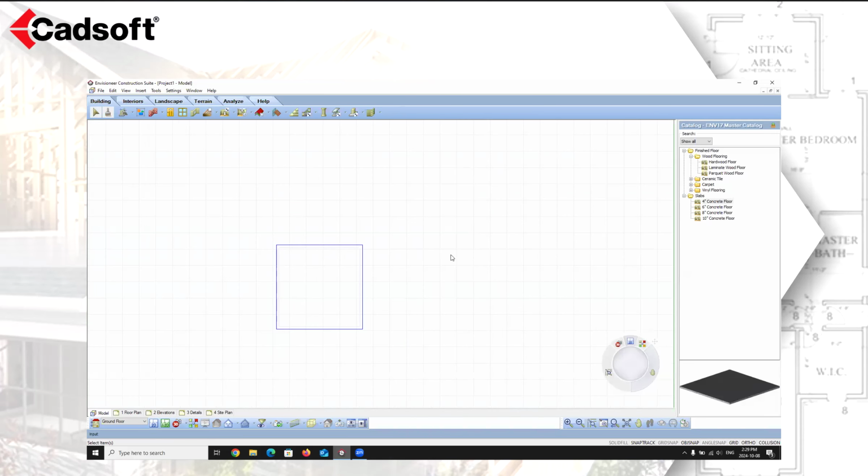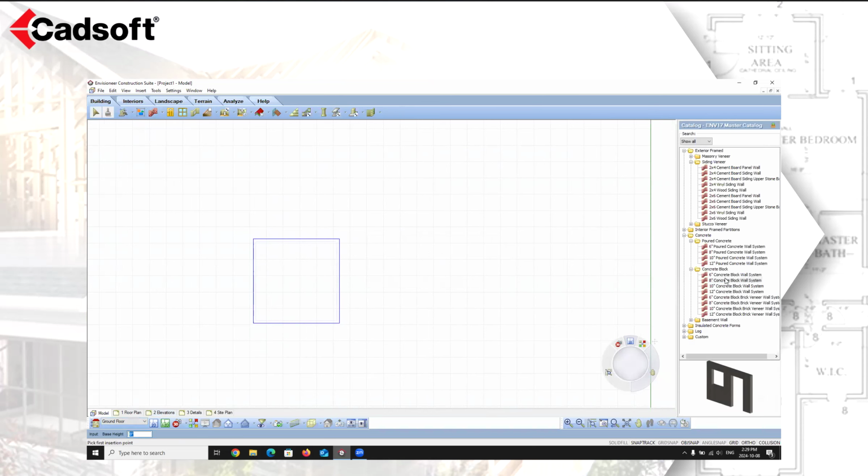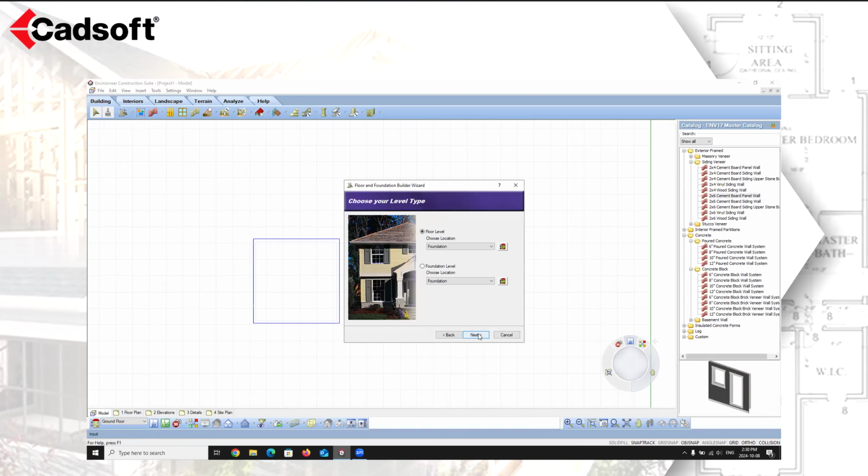If you wanted to do like a monolithic footing, then you could use your floor and foundation builder wizard. We need to have a location on here, so we're going to draw in some walls real quick. Let's just do 2x6 cement board siding walls. And then we'll do ground floor. And then floor and foundation builder wizard next.